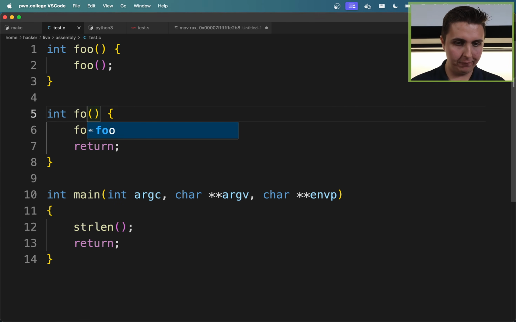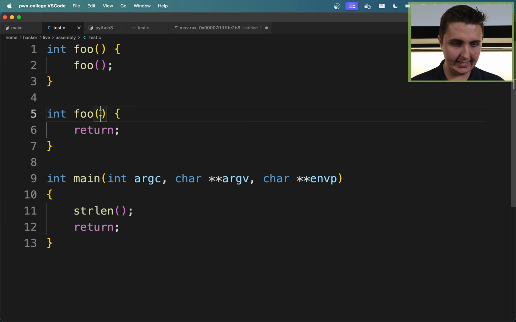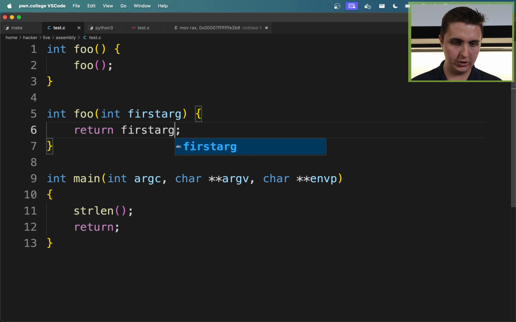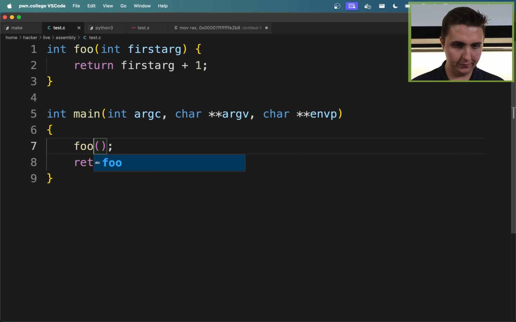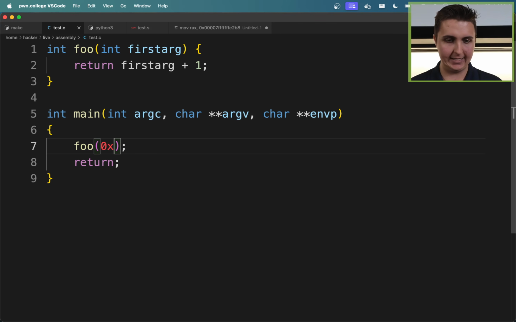If I write foo and I say int first_arg, and we'll just do return first_arg plus 1. And then I call foo of hex 17.